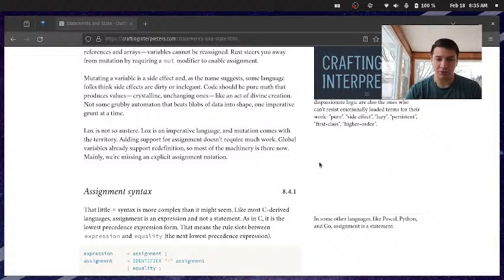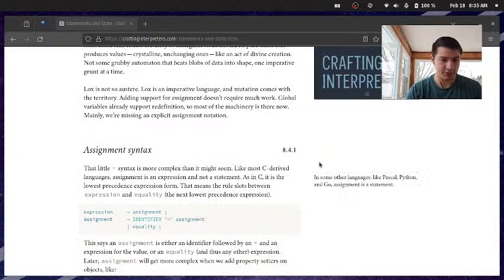The guy who created the Crafting Interpreters book actually wrote his own language. I think it's called Wren. It's a better Lua in a sense, but it's more object-oriented, so there's clearly a preference that he has.